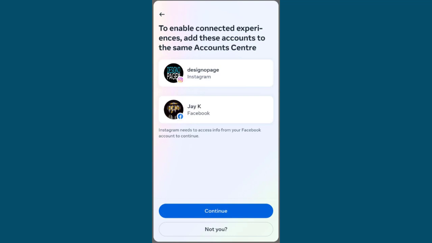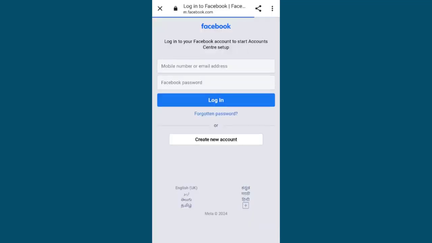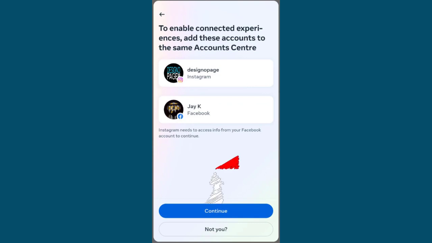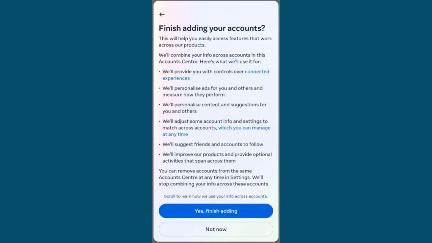But if we want to connect a different Facebook account to associate with Instagram, we can click this Not You button and log into Facebook to connect. My Facebook is already added, so I will go back and continue connecting the Instagram and Facebook account.